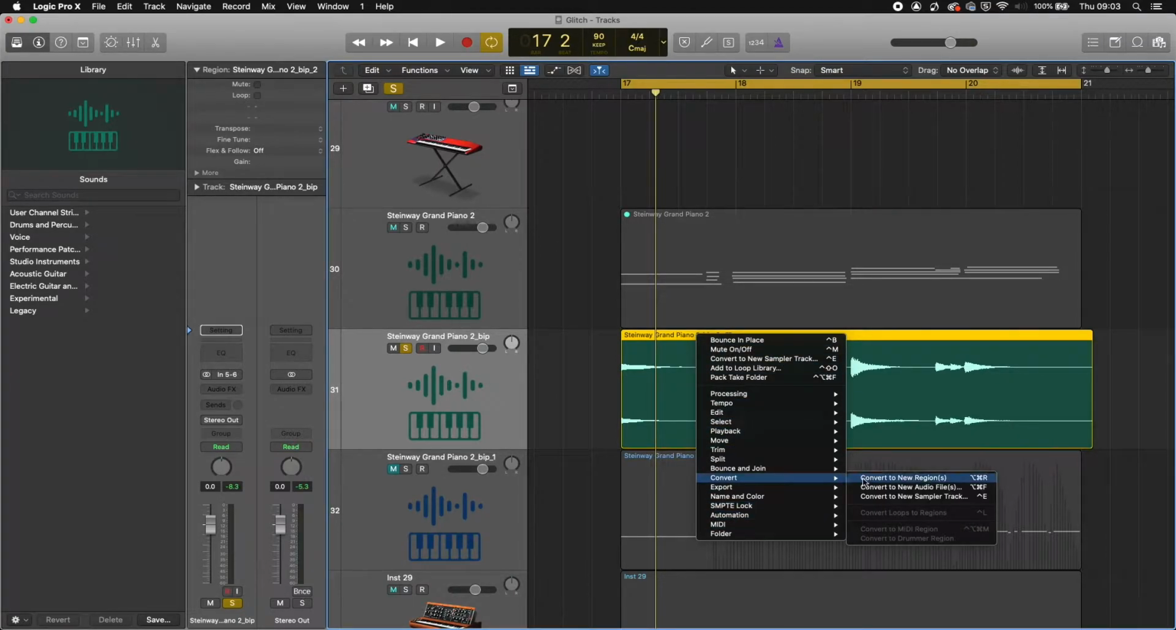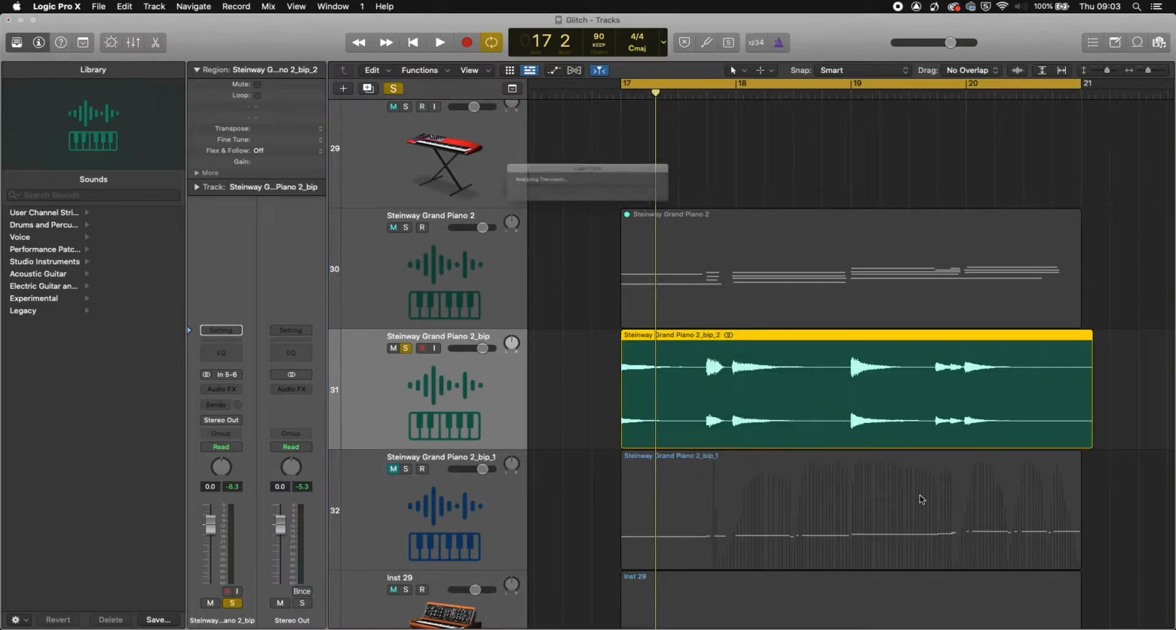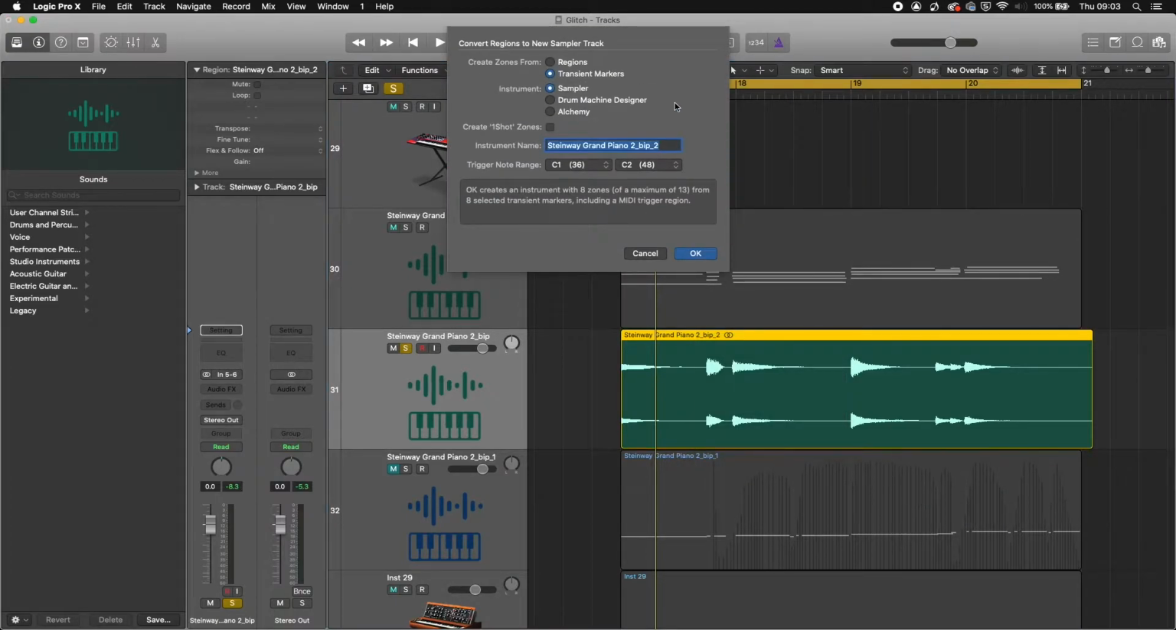So head down to convert new sampler track. And here we have, just follow the settings. So we want to set via transient markers. So every time it notices that a new chord has been played, it's going to create a zone from it. And we're going to put this into a sampler track.